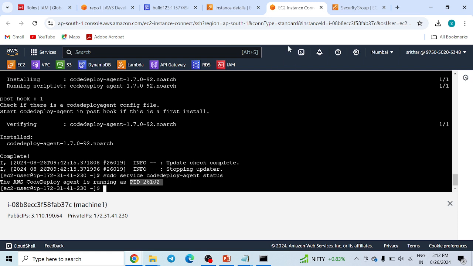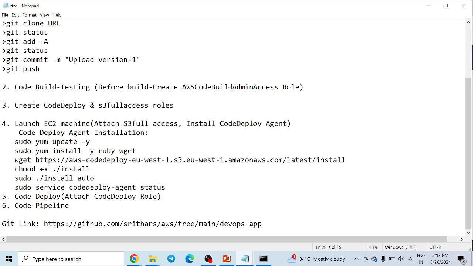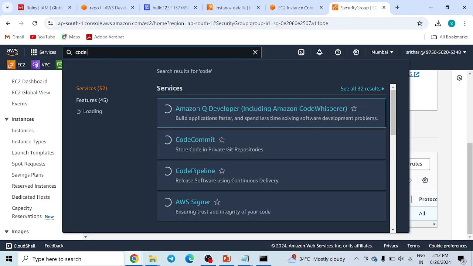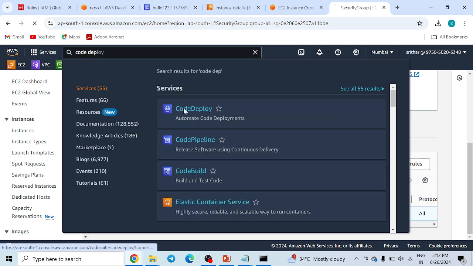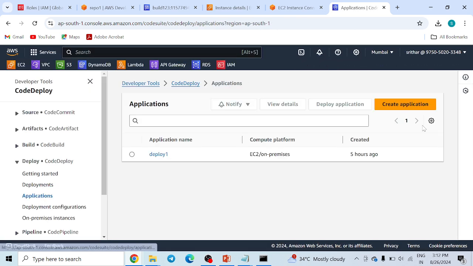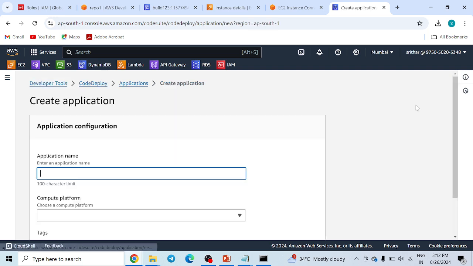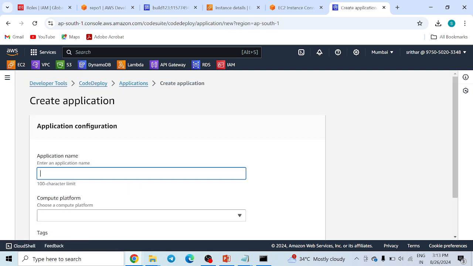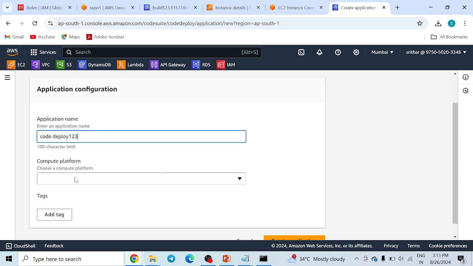Now we can go directly to the next step, which is to do the code deployment. To do this, open the service called CodeDeploy. In Applications I want to create a new application by clicking create application. The application name is code deploy 123.